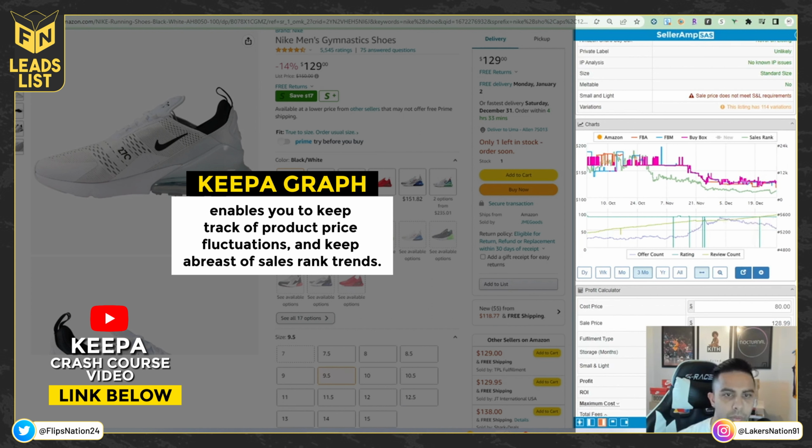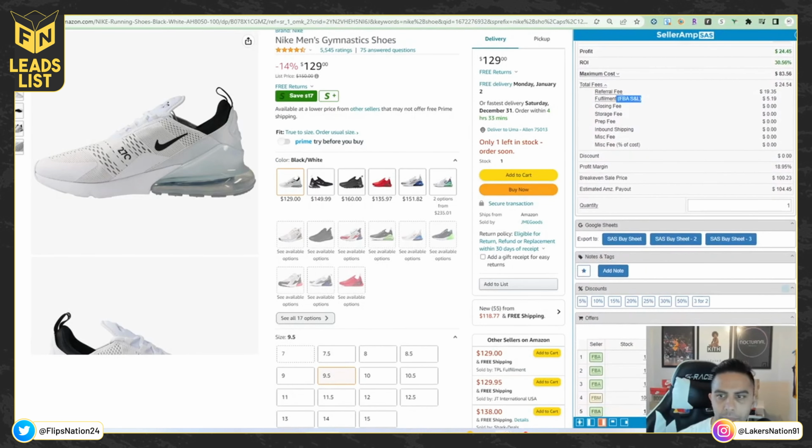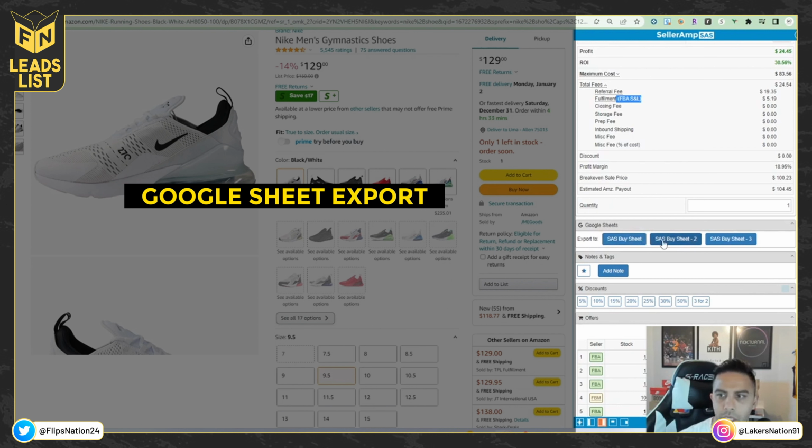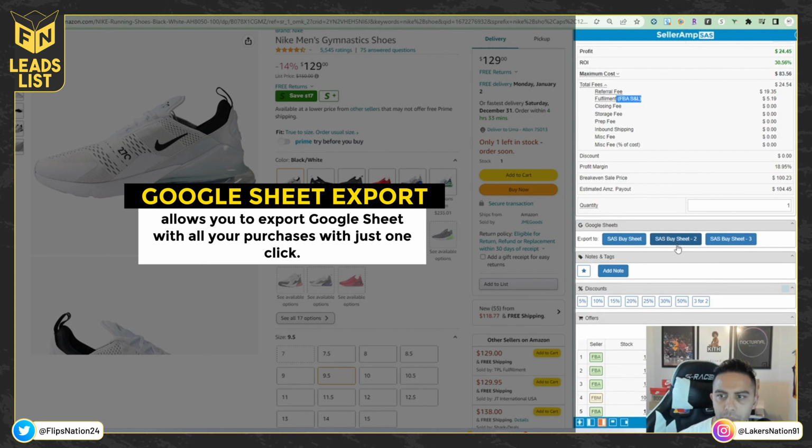Unequivocally, one of the most useful tools when you're doing online arbitrage is Keepa charts, and learning Keepa charts is essential. Okay, then moving forward, another really slept on function of SellerAmp is the Google Sheet export. So I'll run through quickly how to use it, but just to summarize, you are able to link a Google Sheet where you can export your purchases with one click of a button.